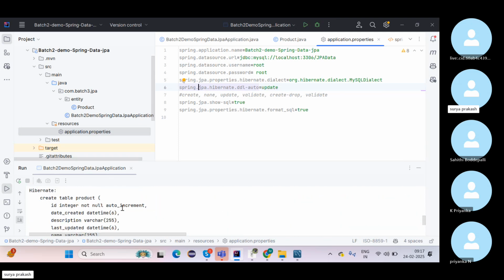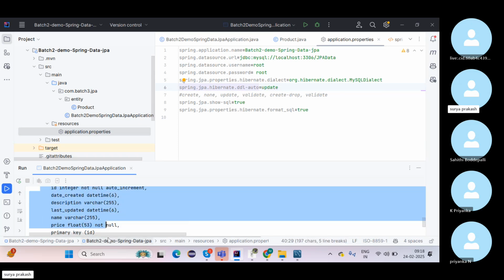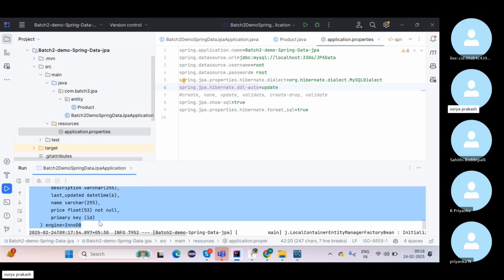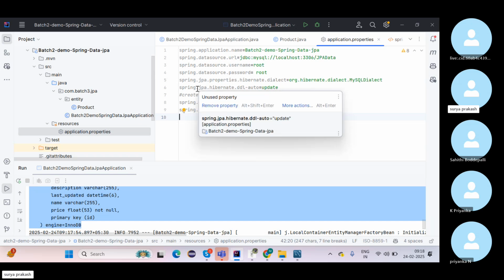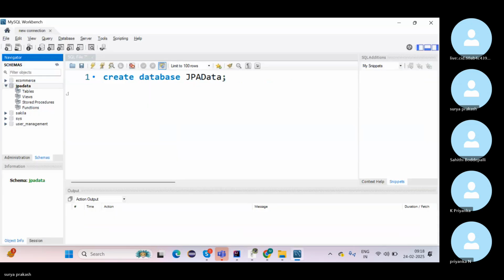Now it will create. See, we are creating the product table. Next, id, date created, description. This is the SQL query Hibernate generates. So initially here I kept spring dot data. That's why it gave an error. So now execute the code.